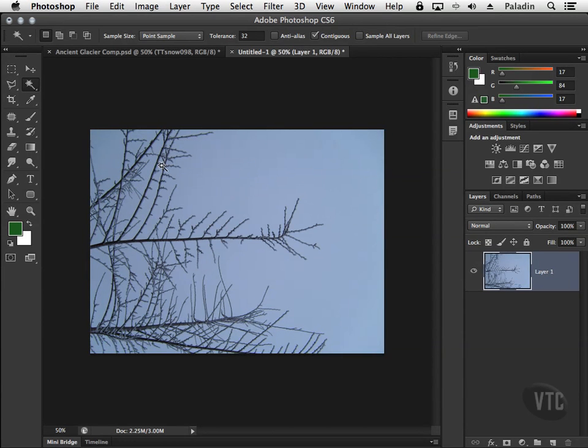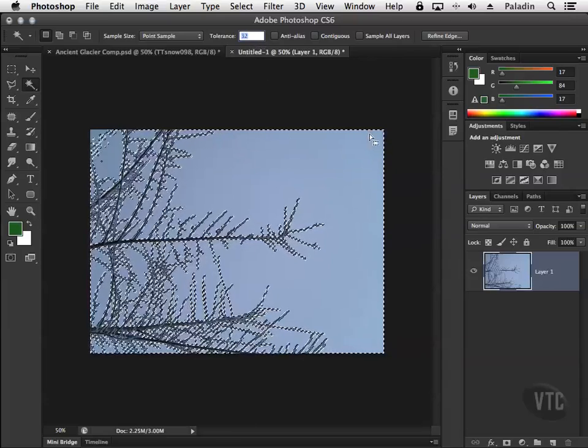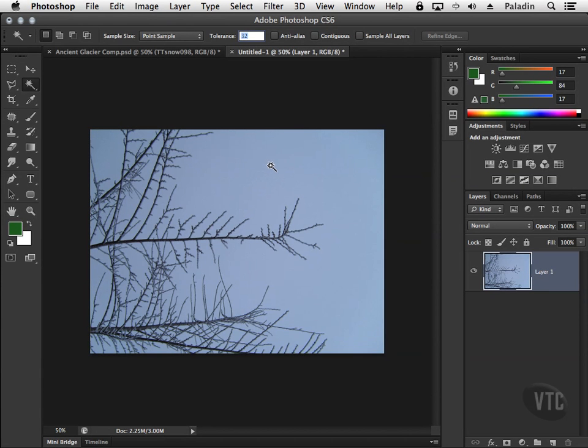That's because we have to turn contiguous off. What this does is it says, select only things that are not blocked by solid lines. For example, this branch blocks off the sky here, and so do these. With this off, it's going to grab everything that's blue that it can, based on the tolerance. So if we have this number set to, let's say, 5, it's only going to select this dark area and then probably skip the rest. But once again, you guys can check that out in the real Photoshop course. So for now, let me show you something else.